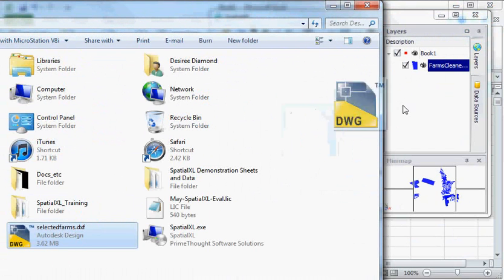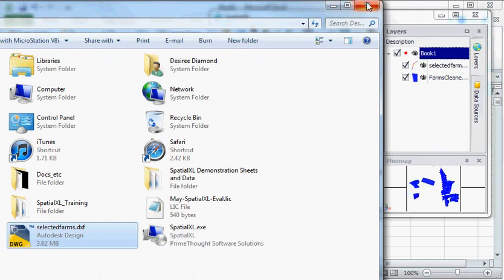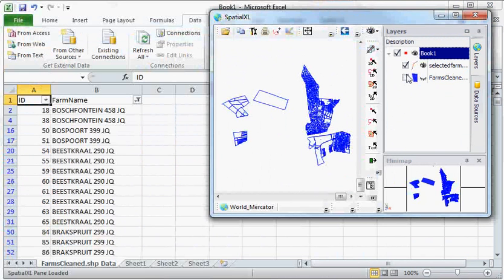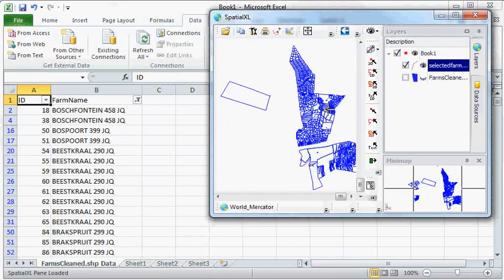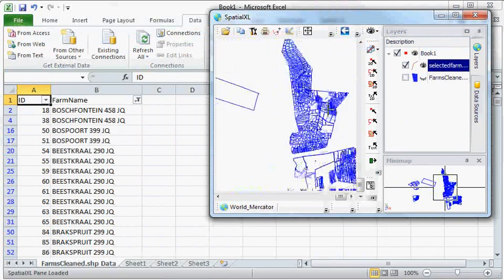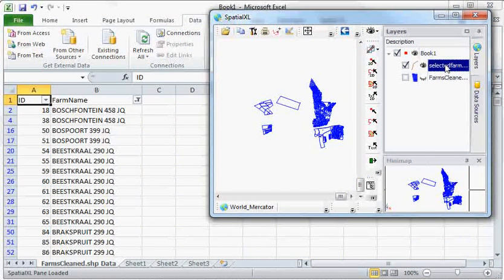my DXF file into book 1, and if I turn off my shapefile, you can see my selected forms actually do display, and these are now from a DXF file.